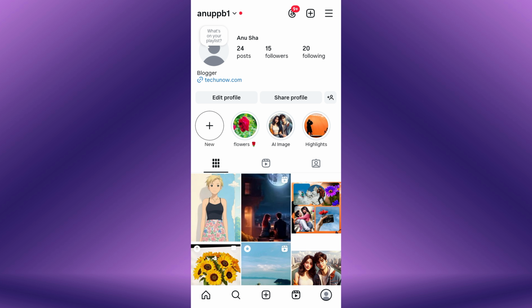Do you want to remove an Instagram highlight? You can delete Instagram story highlight with just a few simple steps.